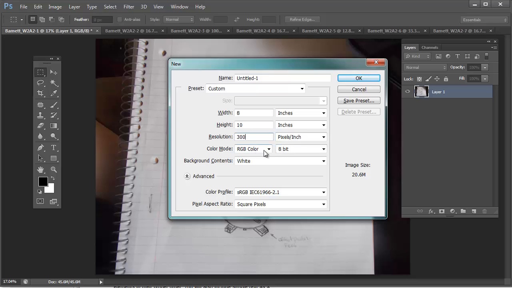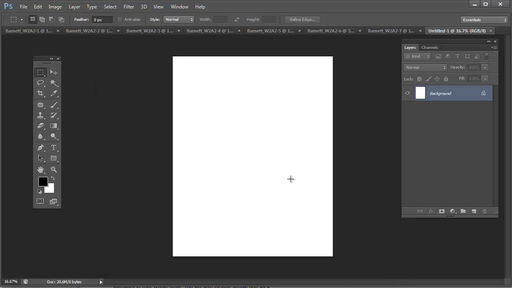Your color mode will be RGB. If it was for printing purposes, it would be CMYK. All right, but for these purposes, RGB. Your background contents will be white, which really doesn't matter in this case, and accept all the other defaults, and we're going to hit OK. So now we have our new document to work with. This will be our final document.